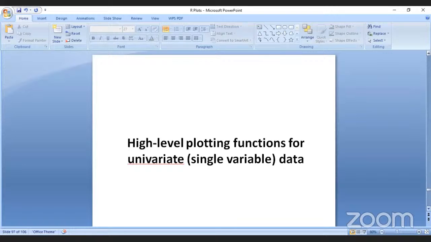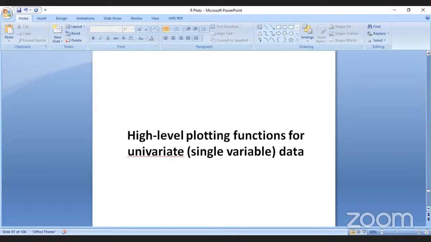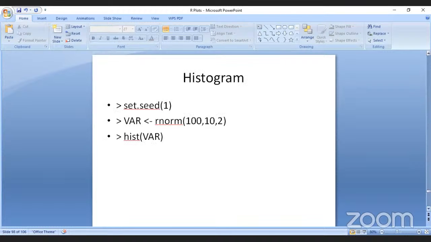Okay, next are the high level plotting functions, that is the histogram and others. This one I will not take up particularly; you can do it on your own. Histogram, this is the general format. I will be sending this particular PPT. Histograms you can do on your own.